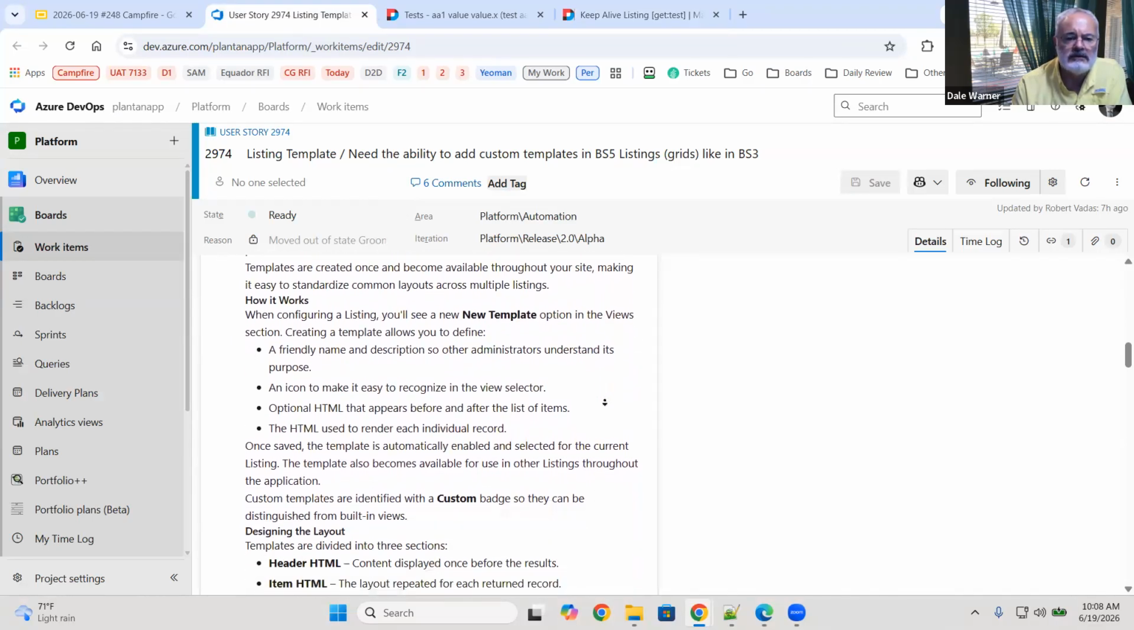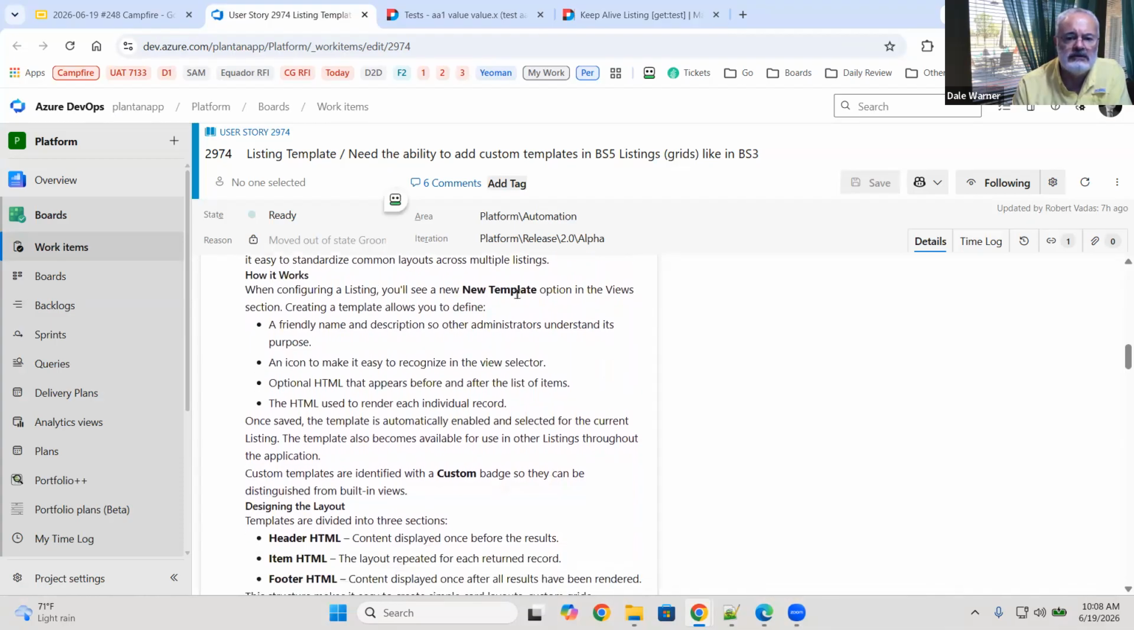So yeah, how it works. When creating a listing, you'll see a new template option in the views, and when you create it, you'll be able to put a friendly name. You'll be able to pick an icon. If you remember, when you have multiple views, there's a switcher involved, so that icon would be used for the switcher.